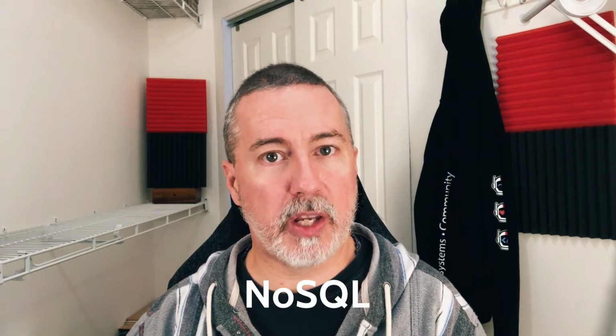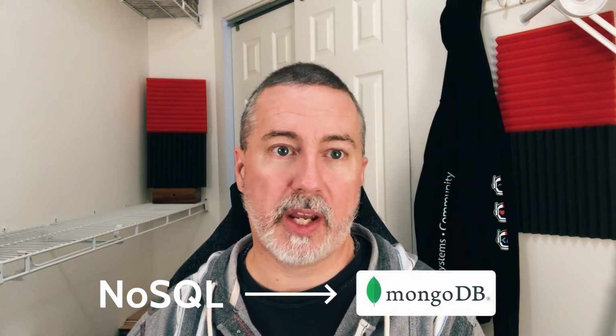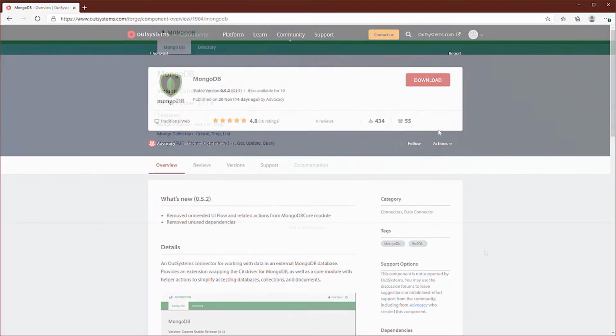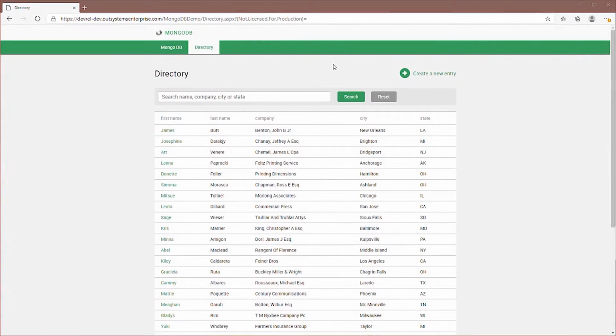In our last Quick Hits episode, we talked about MongoDB, the document-based NoSQL database, and how you can use the MongoDB connector from the OutSystems Forge to connect to your MongoDB database and read and write those documents. So you have a shiny new MongoDB Atlas account, and you're ready to build some apps.